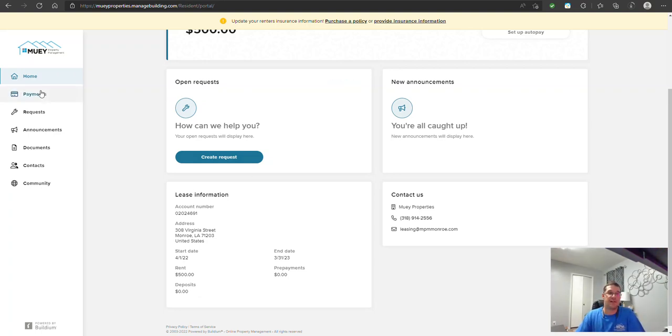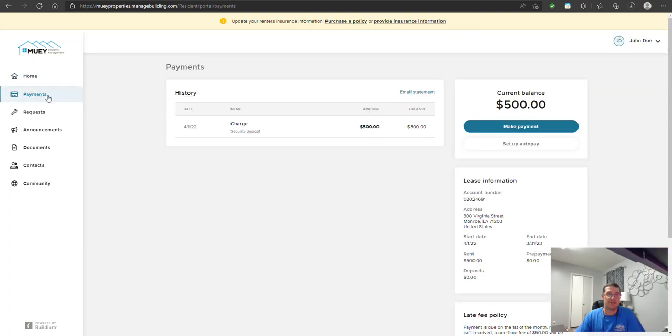If you look over to the left, the next button down is payments. Click on payments, and it takes you to your rental charges and your lease ledger. It'll show you your past payments, your current payments, and what's due. And if you look over to the right, it shows you what your current balance is.